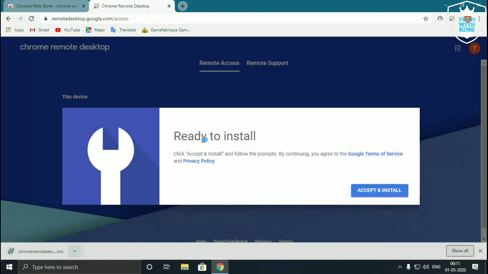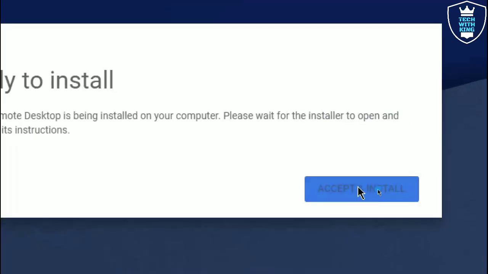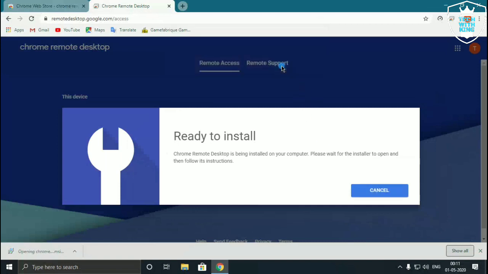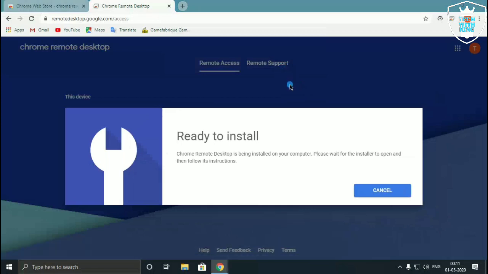As you can see, after some time it will show ready to install. While downloading it will take some time, approximately 2 to 3 minutes, but after it will show like this, and you have to click on accept and install. It will show you an allow download prompt, so just click yes. Now it is going to install a software on your PC. You just have to allow that software to install on your PC. The software is officially from Chrome.